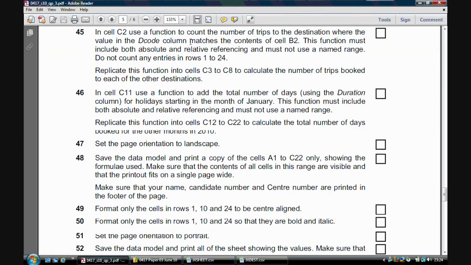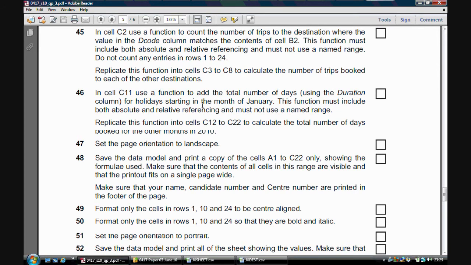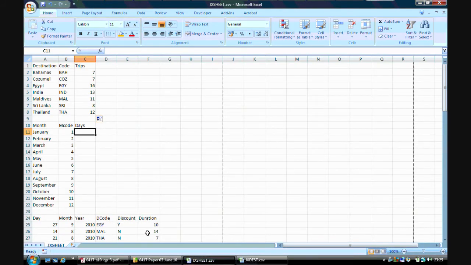There's a lot of information in the question, so let's see if we can break it down. So add the total number of days. To add the total number of days, I'm thinking I'm going to have to do a sum using the duration column. So I want to add something in the duration column for holidays starting in the month of January. That means I want to go through the duration column, and I only want to add the durations for the month of January in cell C11.